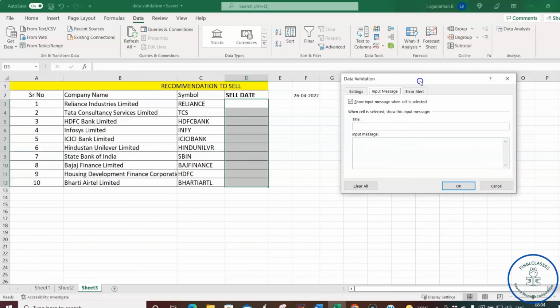In this case we have to inform the users that the recommendation date given by the broker is 26/4/2022. The date entered in the cell should be before this date. So I put the title as Recommendation Date. Input message: enter the date before the recommendation date suggested by the financial intermediary report. Right, so this is the message I require. Then I click OK.